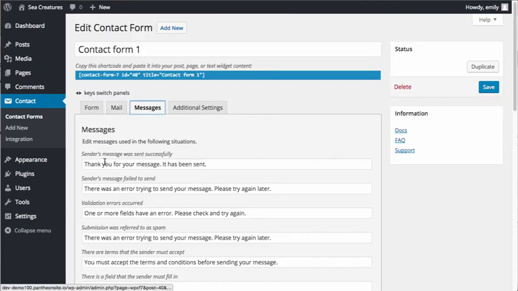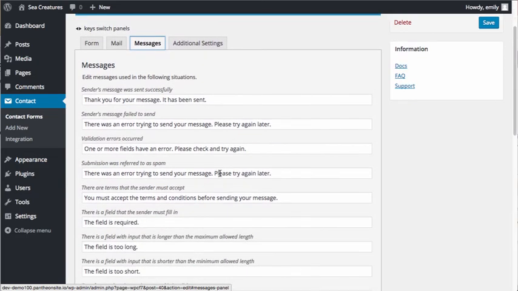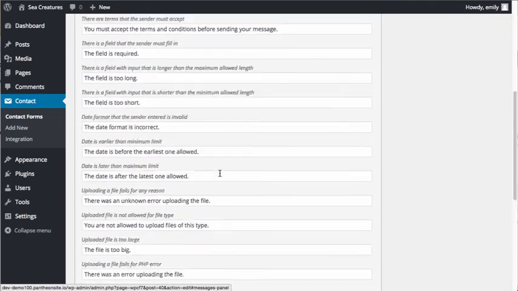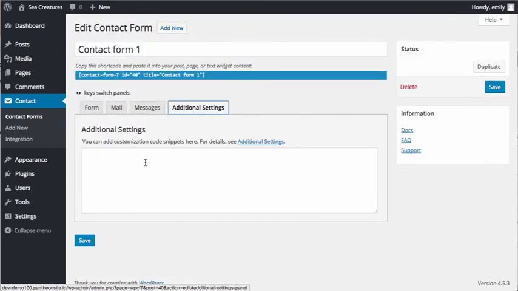In messages, I can make a message that will appear once the person has filled out the form. So I'm just going to leave the default settings that are here, but obviously you could customize this if you wanted to. Additional settings will help you to add additional sorts of snippets of code, and you can get more information on that. I'll go ahead and click Save.